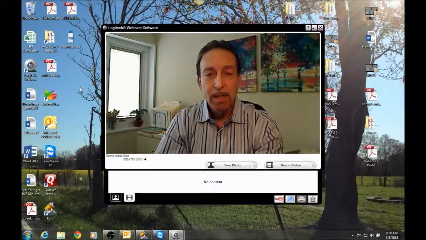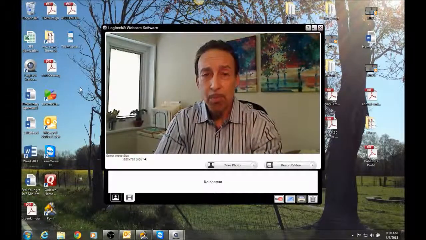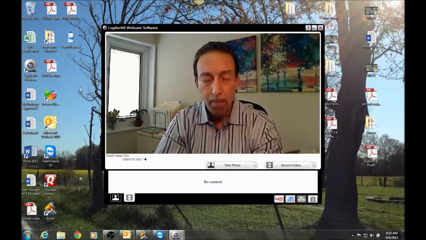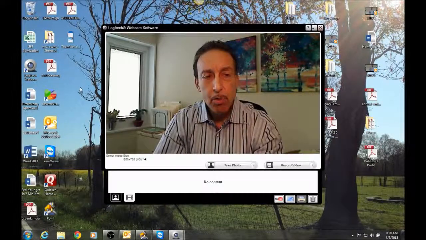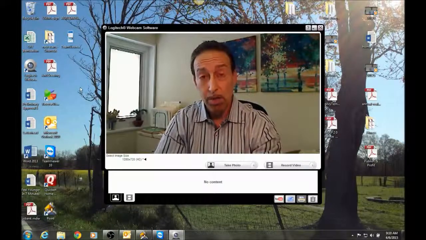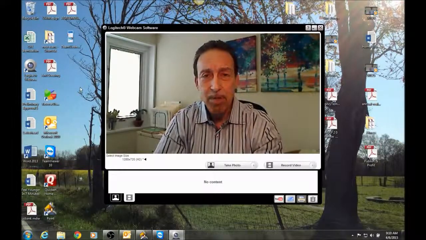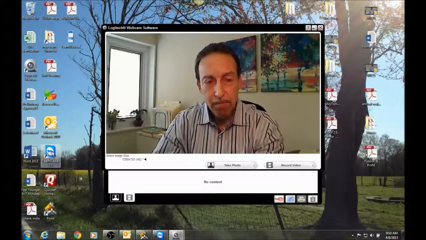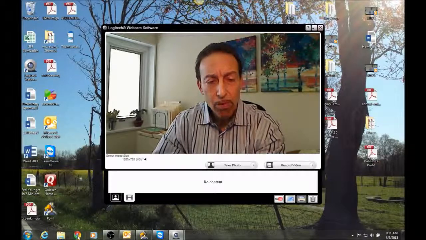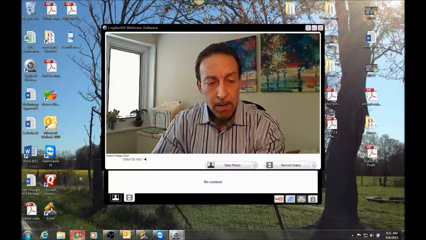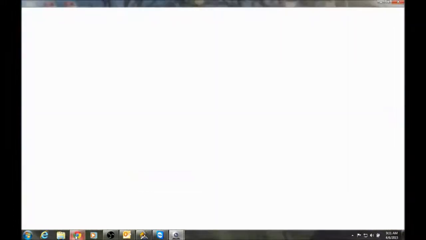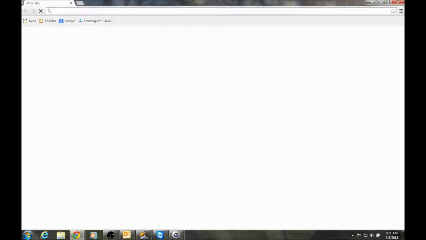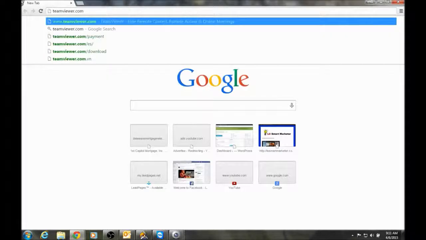Now the second thing you're going to need to do is download a screen sharing program onto your desktop. I've looked at a bunch of them, and over the years, the one that has served me absolutely remarkably the best is a program called TeamViewer. This is my shortcut for TeamViewer. So what I want you to do is open up your Chrome or Internet Explorer web browser, and up here you're going to type in teamviewer.com.